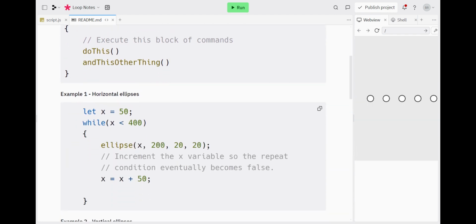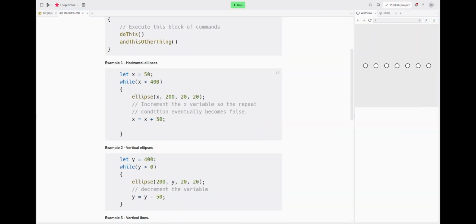So I have some examples here, and the first example is example one, horizontal ellipses. Let me zoom out here to 100%, and we're going to say let x equal 50. So we create a variable called x and give it a value of 50, and then we say while x is less than 400. So currently x is 50, it's less than 400. We're going to draw an ellipse at the x value. X is 50, a y value of 200, a width of 20, and a height of 20. Then we're going to increment the x variable.